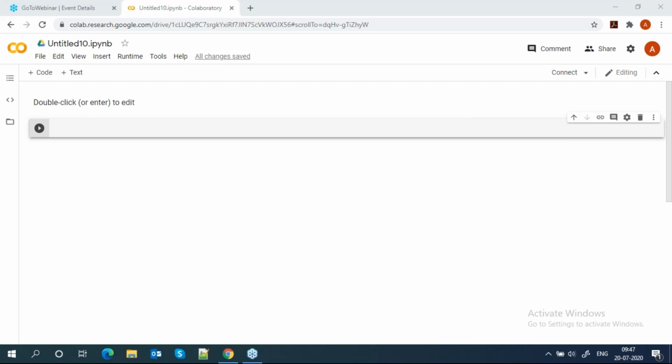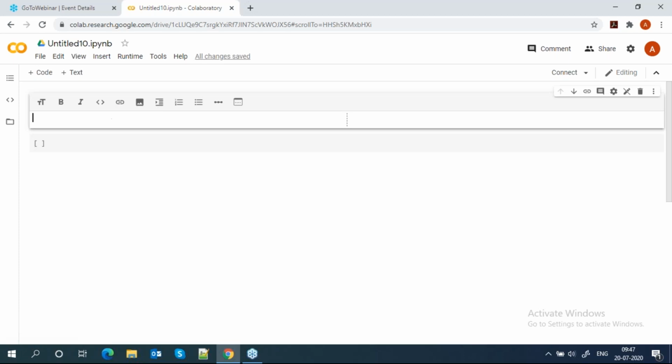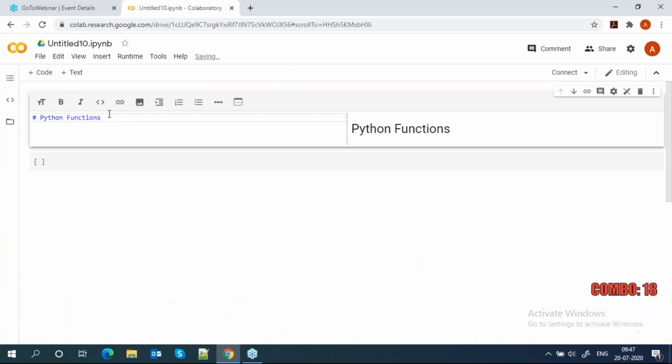Okay. So let's come to the function part. So, Python functions. Python is a more functional programming language. So functions are very important in any programming language.